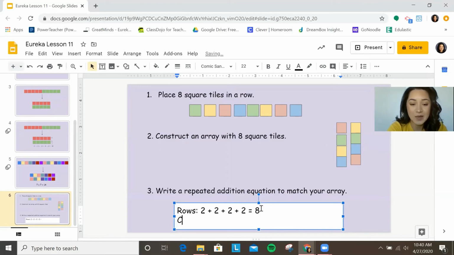Good. Now I want to write an equation to match my columns. Remember, columns go up and down. I'm going to move my mouse up and down. How many tiles are in my first column? 4. How many are in my second column? 4. 4 plus 4 is 8.